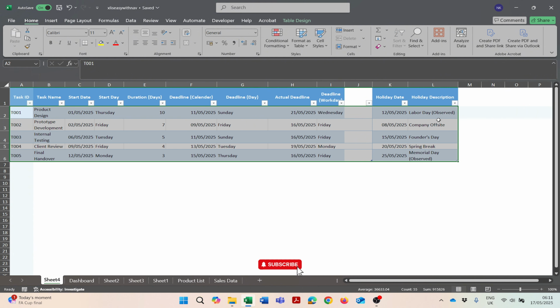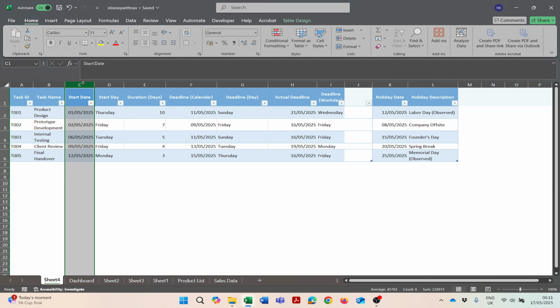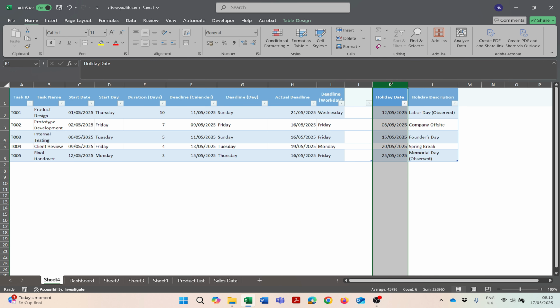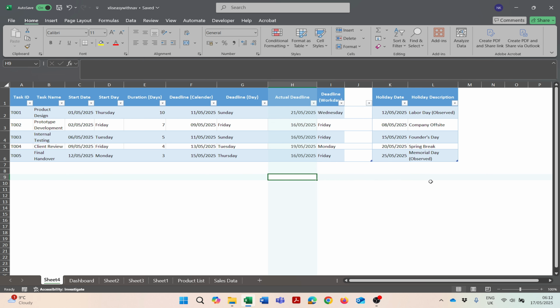Let's work with the same dataset. To calculate the task deadlines, we used the start date, duration, and then gave it a list of holidays that we wanted it to skip as well. However, the NETWORKDAYS function does not give us a deadline date, but it calculates how many working days there are between two given dates. Why do you need this function?